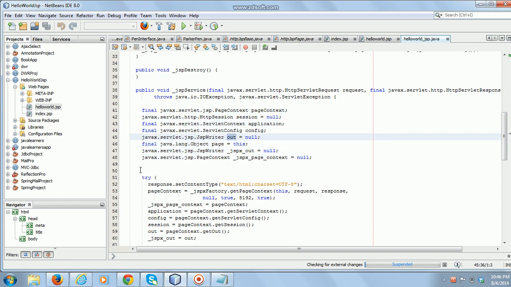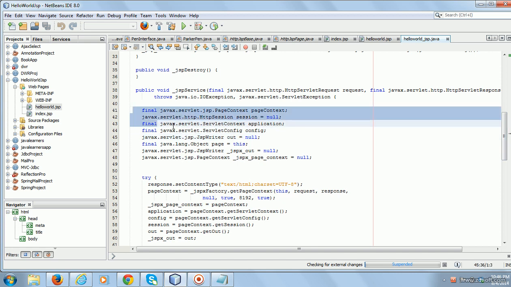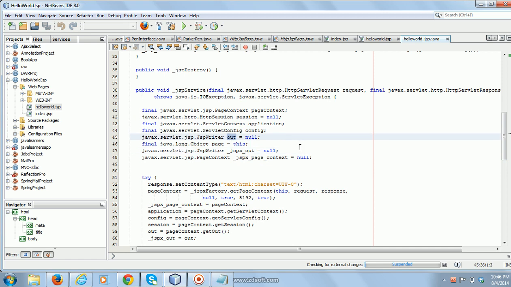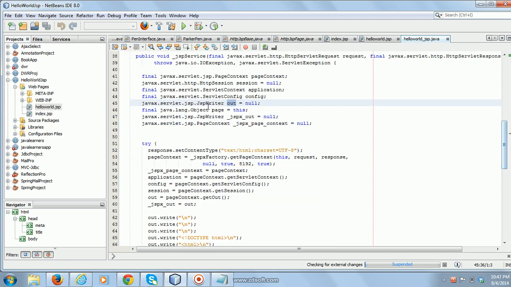There are 9 implicit objects. In upcoming videos I will explain those 9 implicit objects also. There is something called implicit objects, and out is one of the implicit objects. So the container will declare and create an object of JSP writer. That is the reason in JSP I can use out.